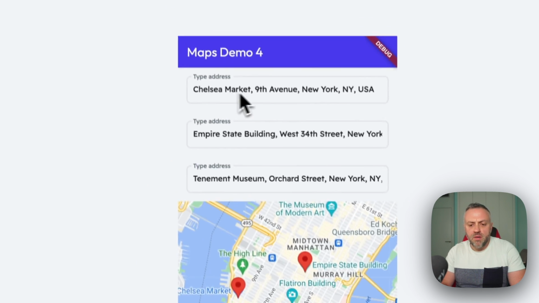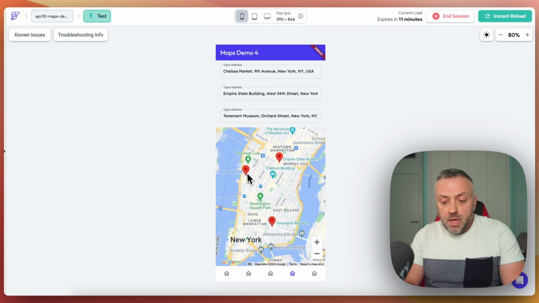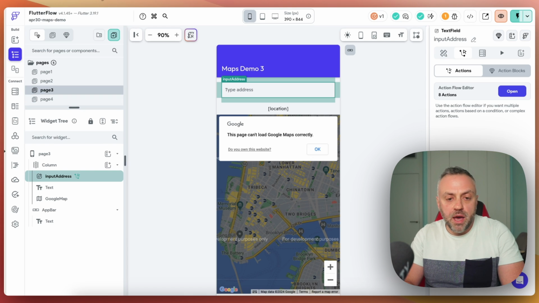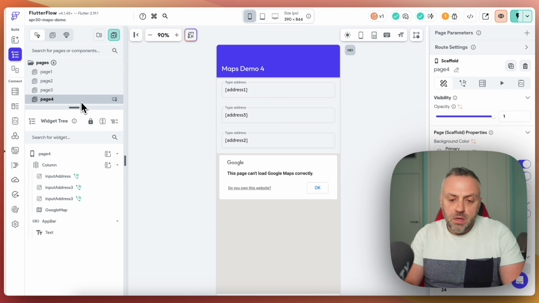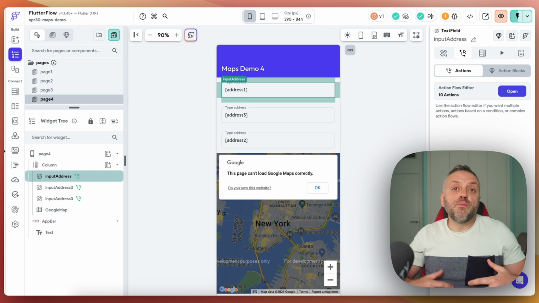Okay, so now I've entered 3 locations, and I'm seeing a map with the markers set in those 3 locations. So how is this done? Well, if we jump back to our app builder, go into this 4th demo here, we have these 3 fields that do pretty much the same thing as in the previous demo.